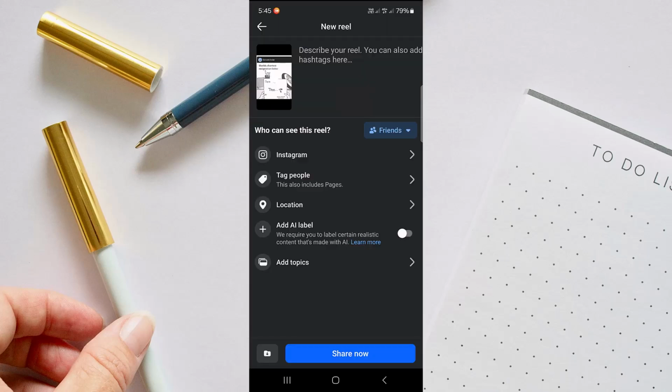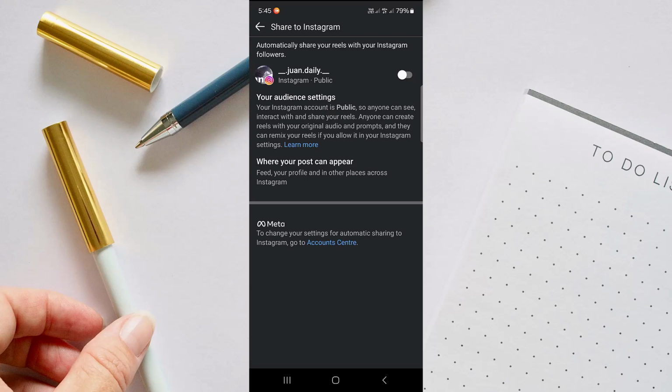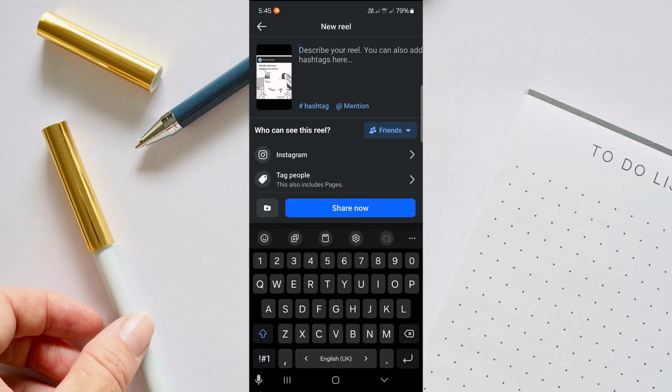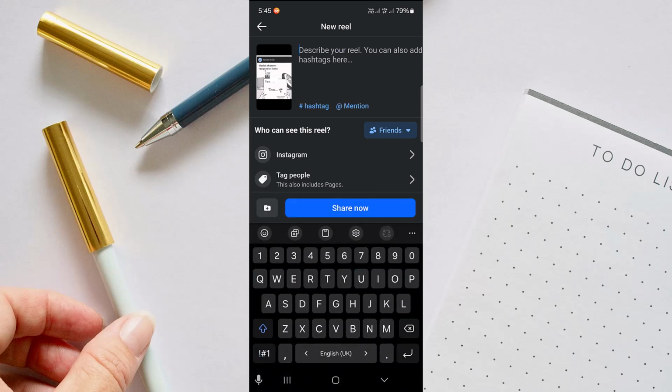And in here you can post it on your Instagram if you have it connected via Meta, and you can tag people, add your location, add any AI label if you want, and add the topics. And you can also give captions or hashtags or mentions in here.